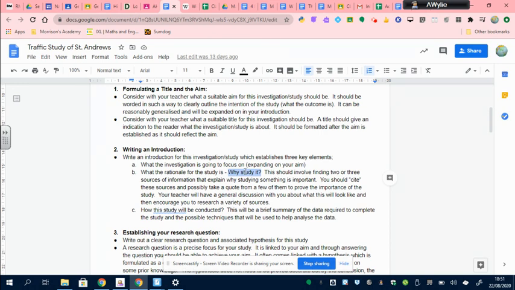What element of traffic are we going to look at? Are we going to look at all of those elements? And what aspect of well-being, human well-being, are you investigating? Now, that's going to involve you finding 2 or 3 sources to support the reason for conducting this study.